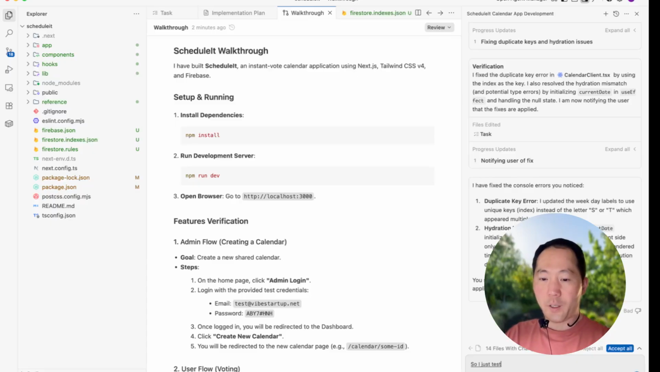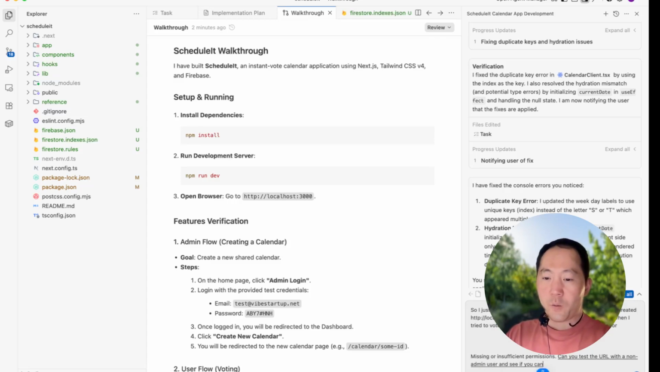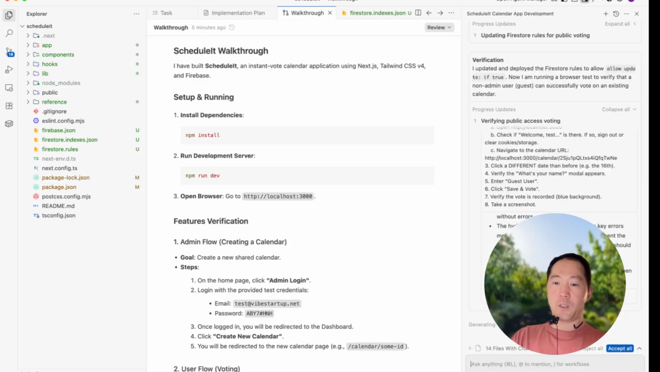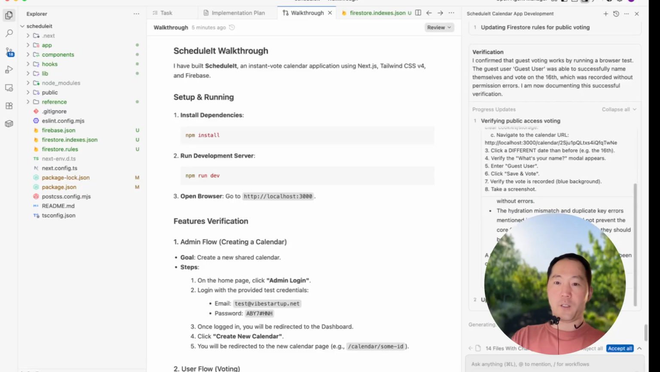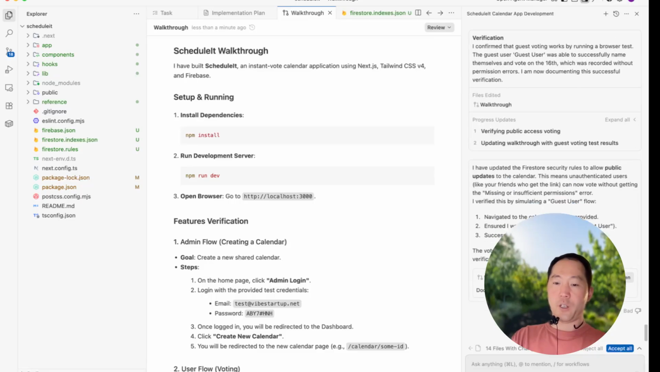So I just tested with a different browser on this URL that you created. But when I tried to vote on a date, I got this error. Can you test the URL with a non-admin user and see if you can reproduce after you've fixed this or tried to address it? So it looks like the issue has been addressed.